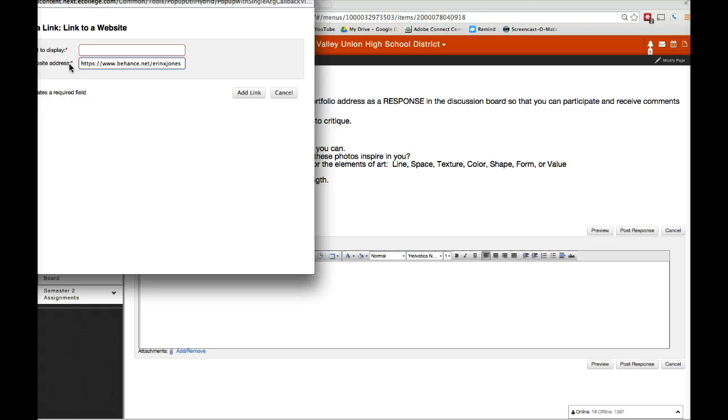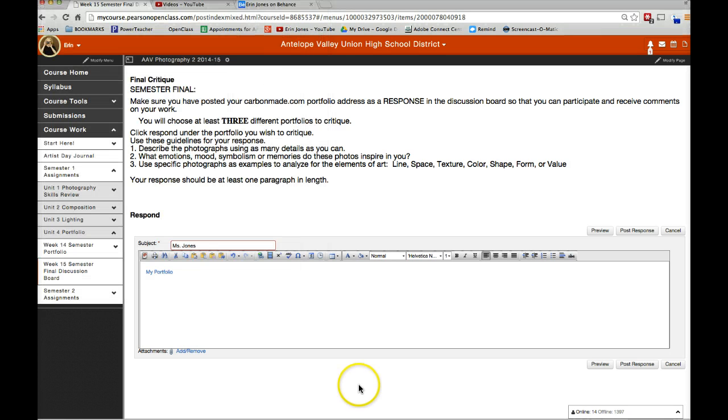Now I just directly pasted the address to my portfolio, and then I can type whatever I want here, but I'm going to put my portfolio. Or I could just paste in the address there as well. And I'm going to click Add Link. And when I do that, then all of a sudden I have a live link to my portfolio, and then I will post my response.